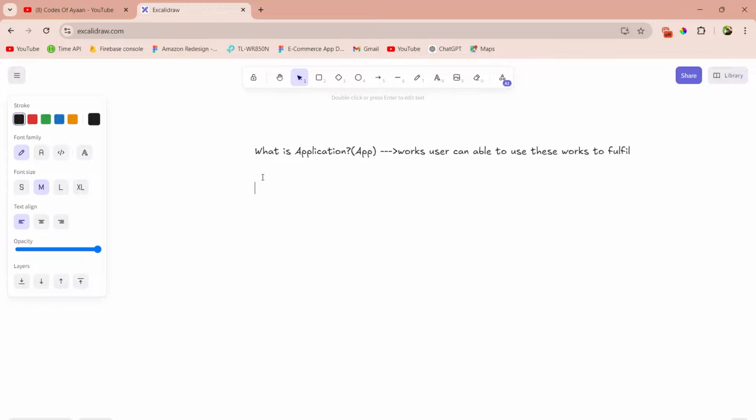Now, how many types of apps are there? Let's write it, and I'm going to explain what exactly each one is. First comes desktop application. There are many more, but the majority I'm going to write here. Second, obviously, which we are going to learn in this series, mobile applications. Third one, web applications.